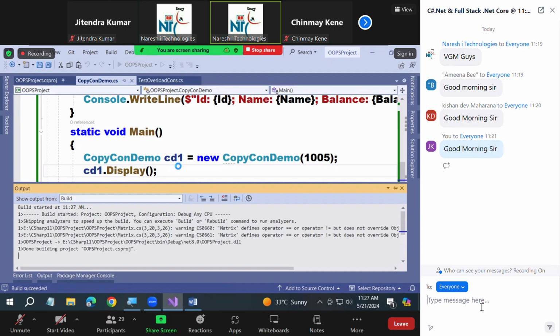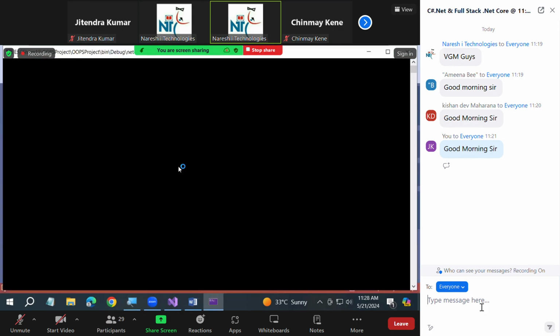Yes, we had 2 fields there, ID and name. Today we have 3 fields. What are they? ID, name, balance, initialized by a constructor. Nothing new. Now, listen.